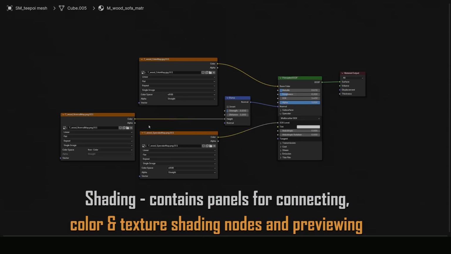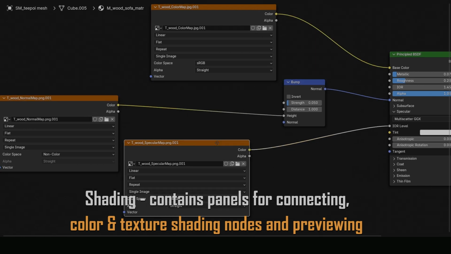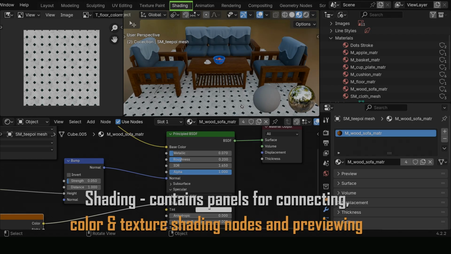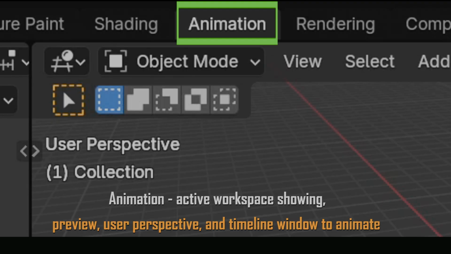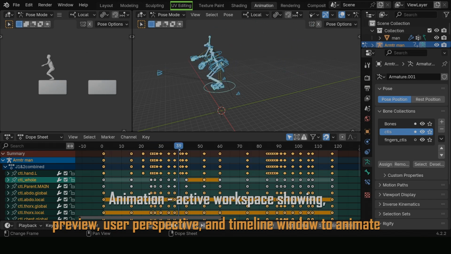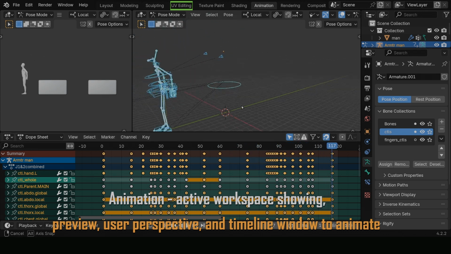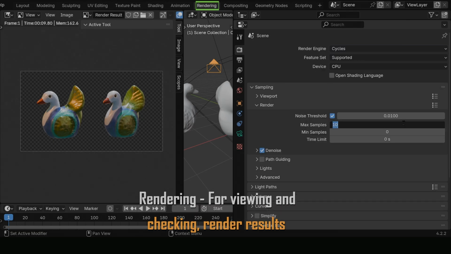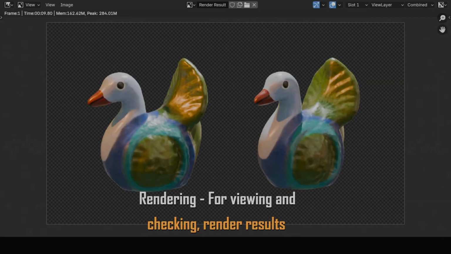Shading, contains panels for connecting color and texture shading nodes and previewing. Animation, active workspace showing preview, user perspective, and timeline window to animate. Rendering, for viewing and checking render results.